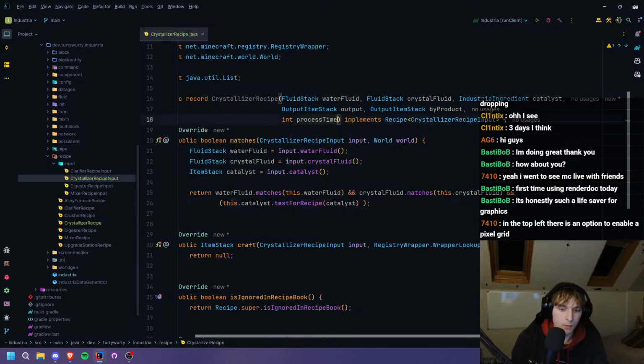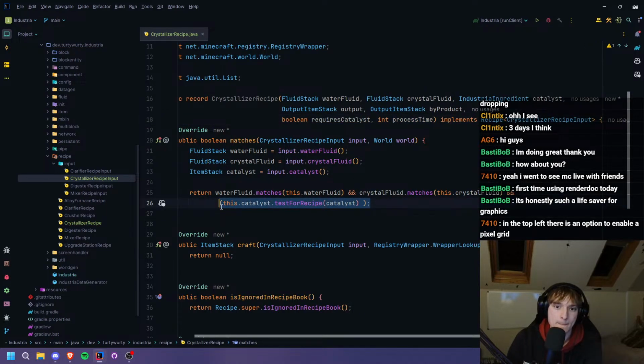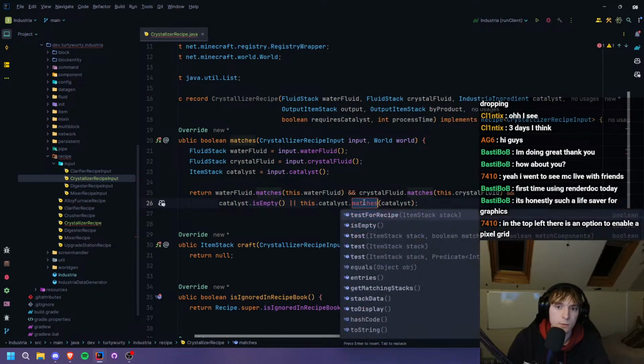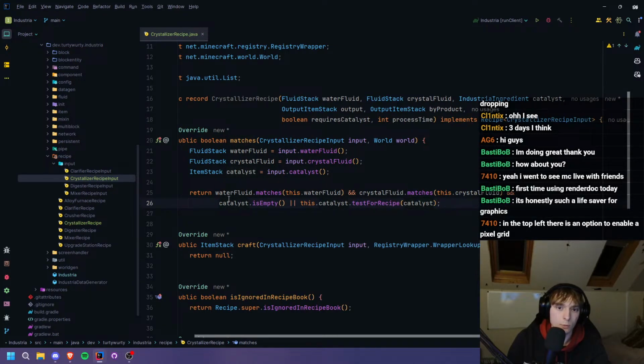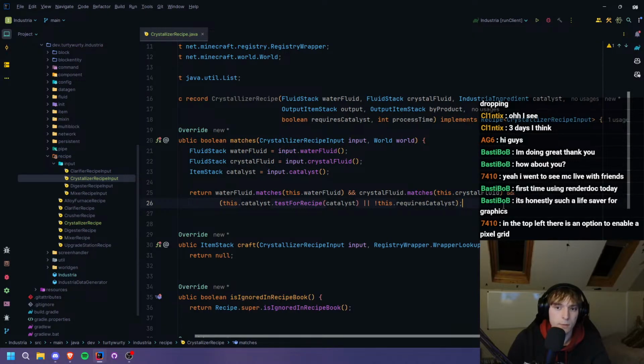I should actually have a Boolean. Well, actually, I guess you wouldn't require a catalyst, but I'll have it anyway. So it requires catalyst, or it does not require catalyst. Yeah, that should be fine, I think. Catalyst dot is empty. Or, no, not that. What I had before. This is fine.